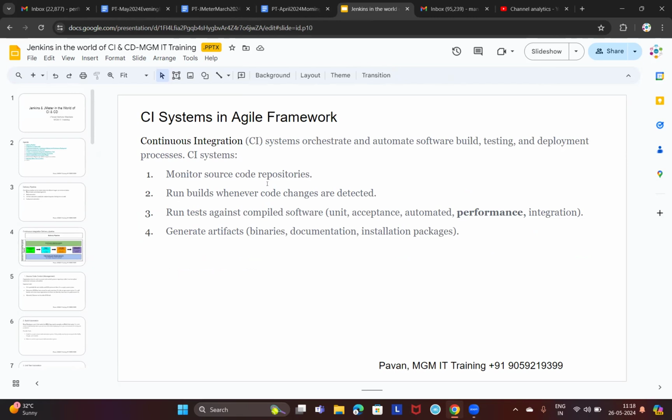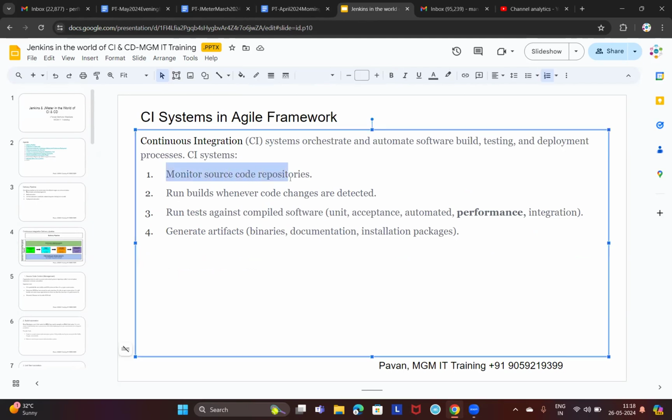Continuous integration means it will monitor the source code repositories and run builds whenever code changes are detected. So what is meant by continuous integration? To monitor the source code repositories and to run the builds whenever some code changes are detected, right? And then run the tests against compiled software.